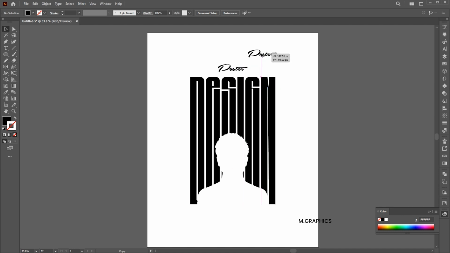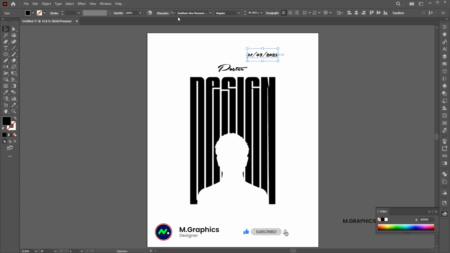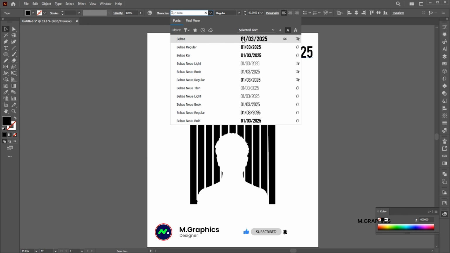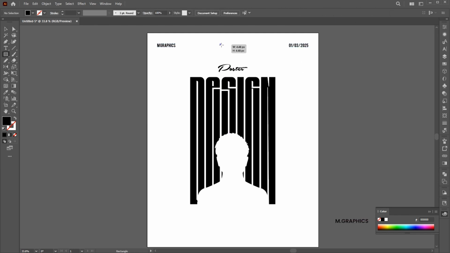Hold the Alt key to create a copy of it and change its text. And follow my text settings. Create a small square shape and follow me.